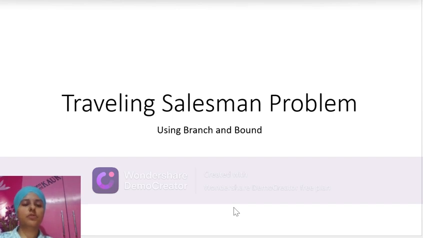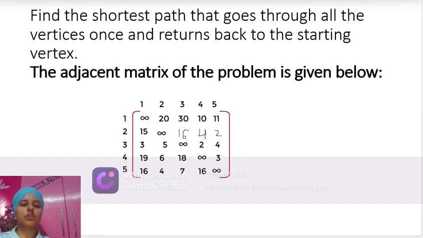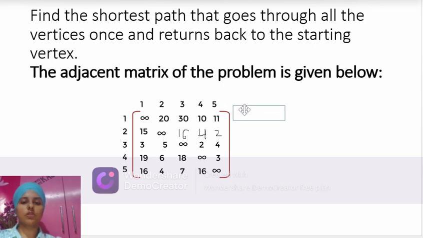So today we are going to study the traveling salesman problem using the branch and bound method. First we need to find the shortest path, that is, the shortest path that goes through all the vertices once and returns back to the starting vertex, right? The adjacency matrix is given. Now from this adjacency matrix we will first find the row minimum.